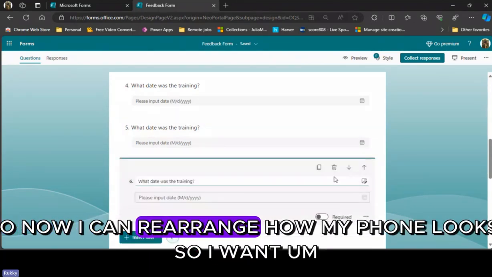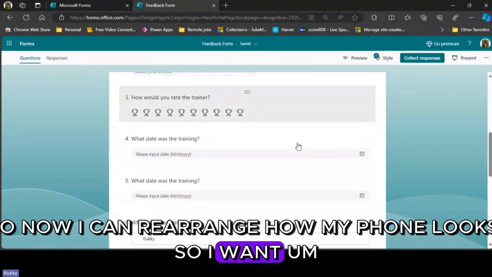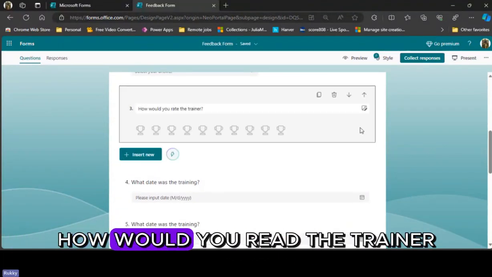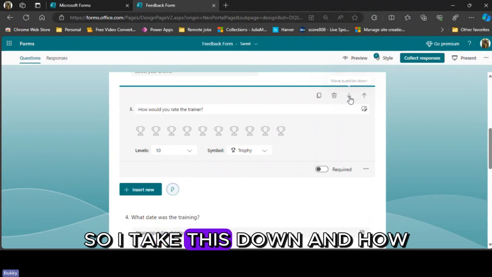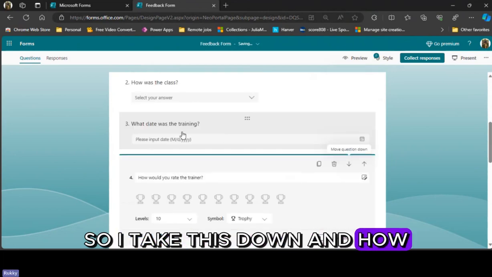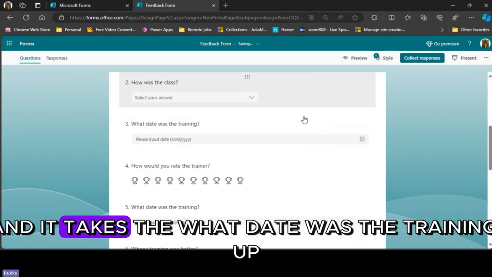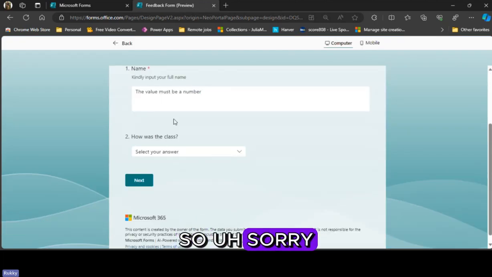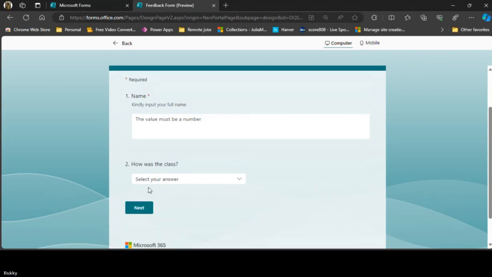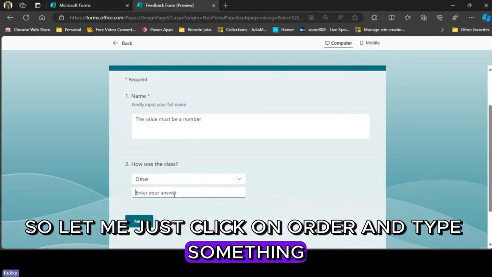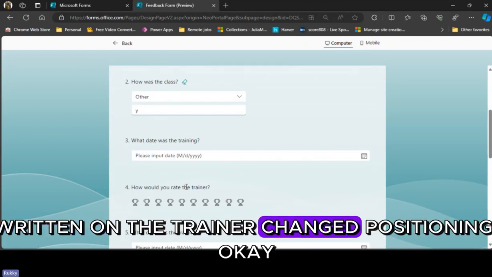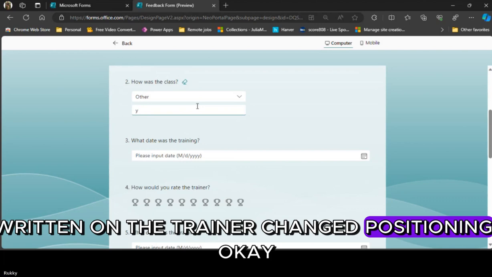So now I can rearrange how my form looks. I want what date was the training to come before how would you rate the trainer. So I take this down and it takes the what date was the training up. Sorry, I haven't removed the branching. So let me just click on order and type something. And you can see the training dates and the rating of the trainer changed positioning.